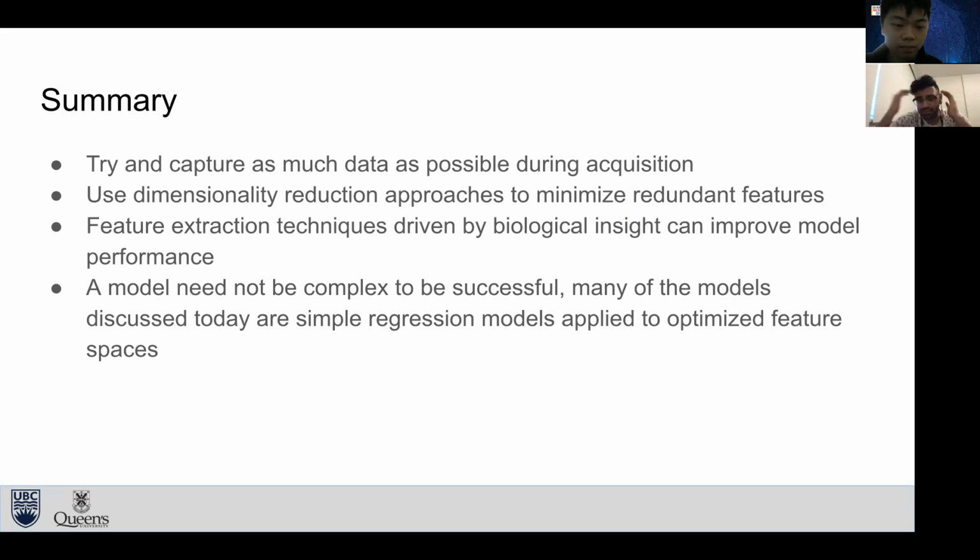Feature extraction techniques driven by biological insight can improve your model performance over time and also make it so that models could be more successful at prediction tasks because you're actually translating that human understanding into something that the model might be able to build upon.